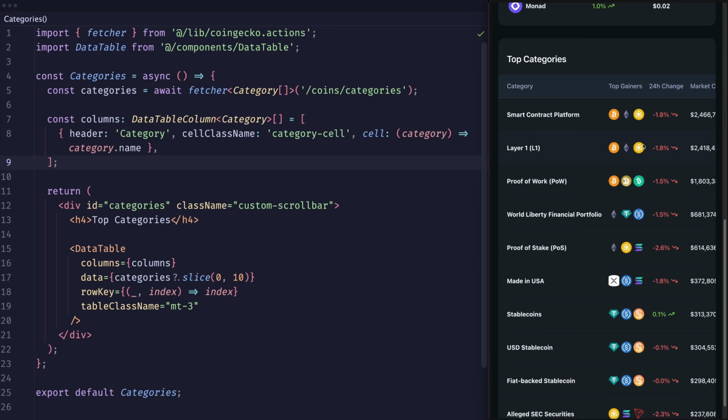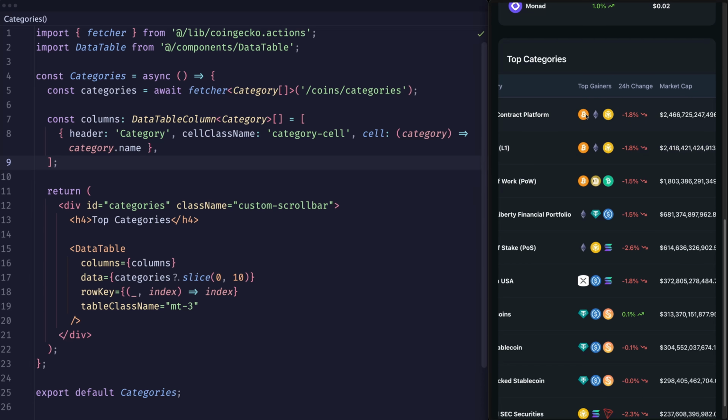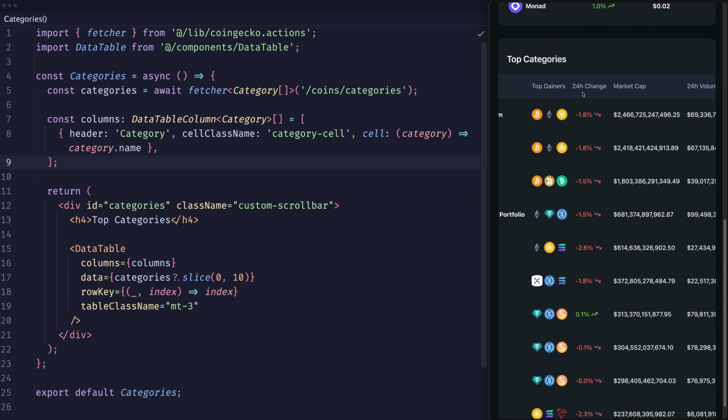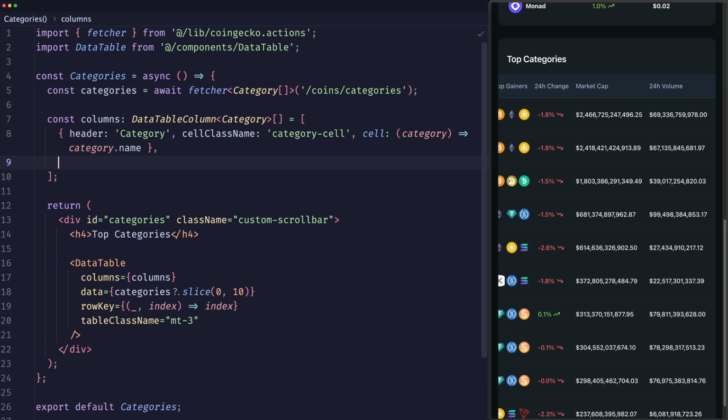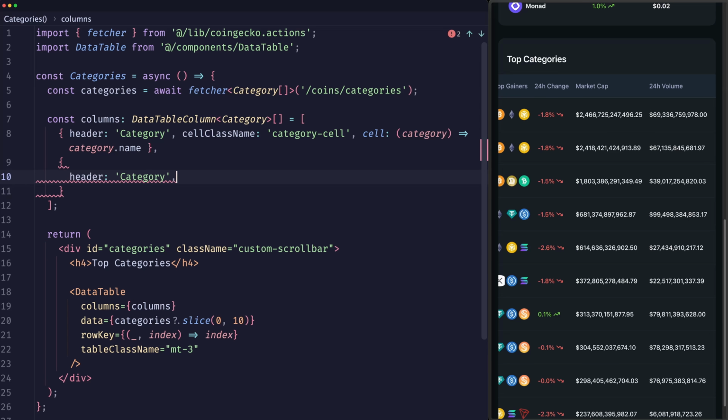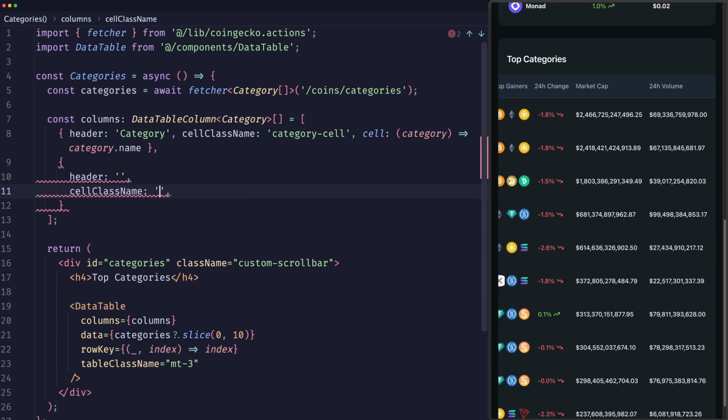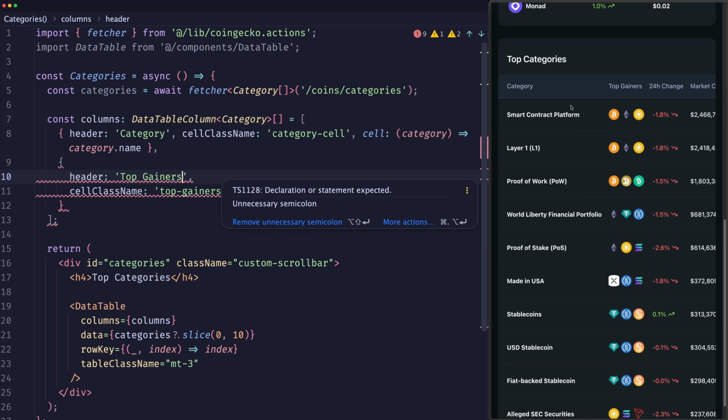Columns for, well, let's see, what do we have? The icons of the top gainers, the 24-hour change, the market cap, and the volume. I would actually want you to try to implement this on your own. You'll know that each one of these columns has to have the following things: the header, the cell class name, which I've already prepared for you. So it's going to be the top gainers cell in this case, because this one will be all about top gainers. That is the second field that we're working on.